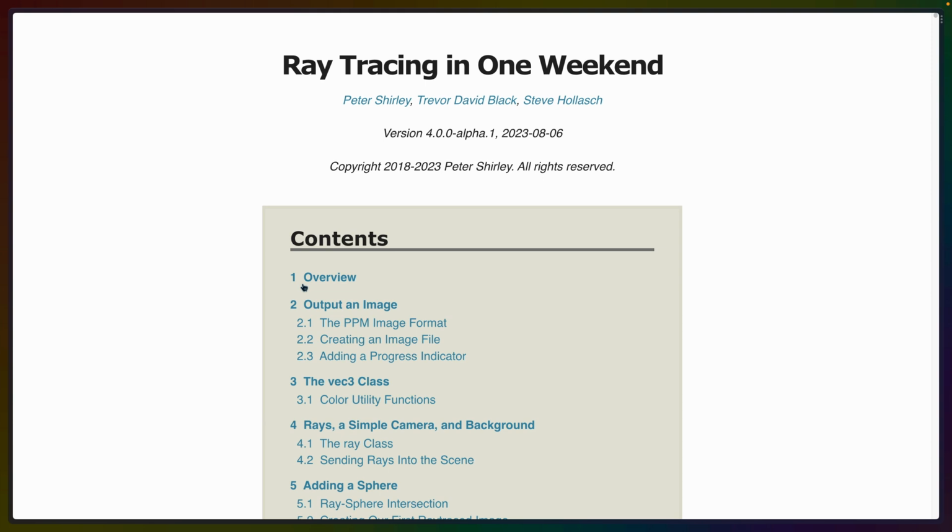This book is the first book in a 3-part series, and it's written in C++, so my goal is to do some ad hoc conversion and get a result in Rust, then in a future video, maybe convert that to WGPU. So anyway, what is ray tracing and what are we actually going to be doing?